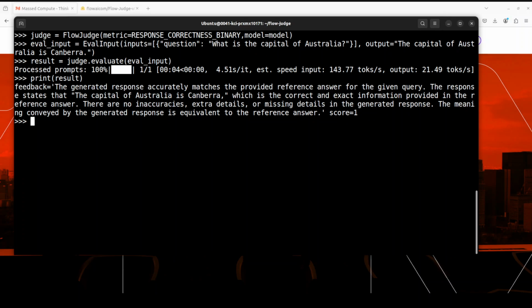Score is 1. And 1 of course means that the answer is correct. Let me clear the screen and we are going to try out another one.